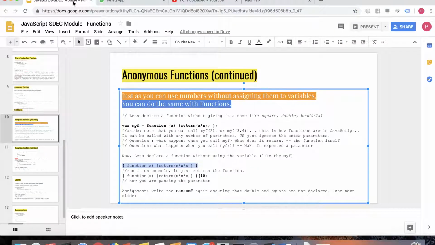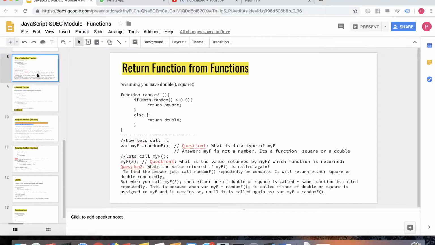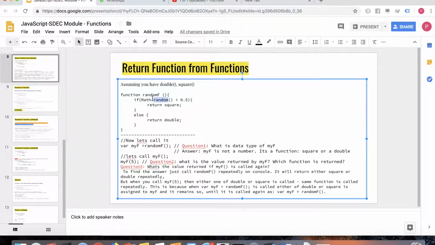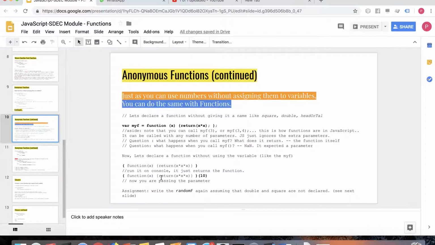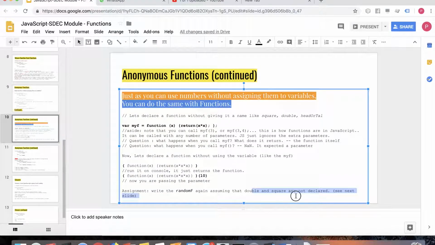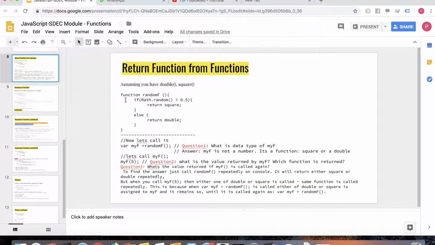Let's go ahead and what we do now is, I want to give you an assignment. I want you to take this randomF function that we have done before, right? I want you to write this same function without assuming that double and square are declared. So you have to assume that double and square are not declared. Let's go and see this function, right? Here you have square and double declared.